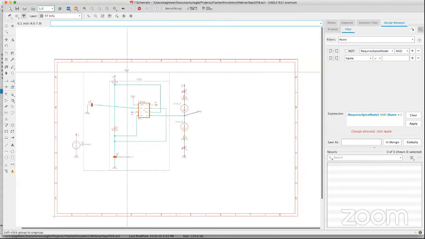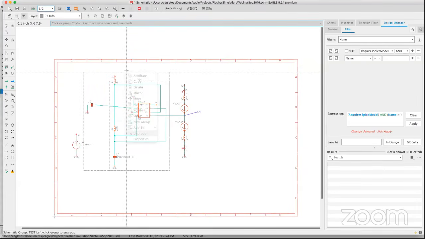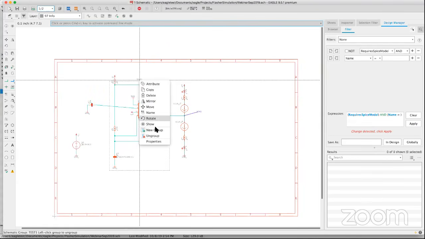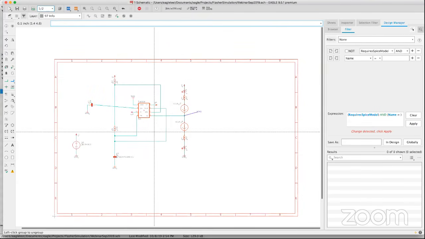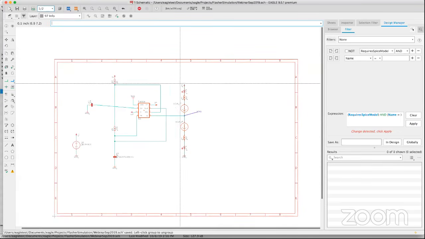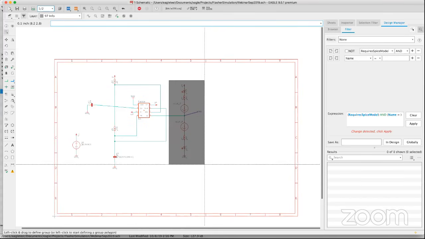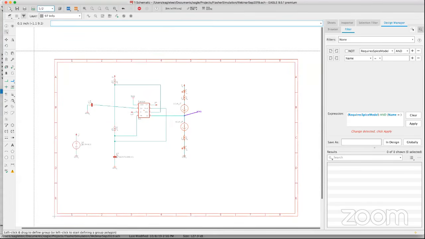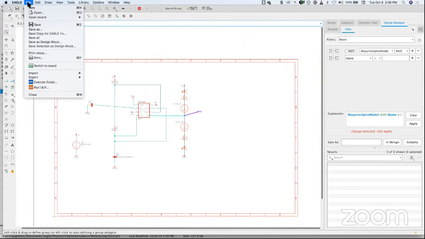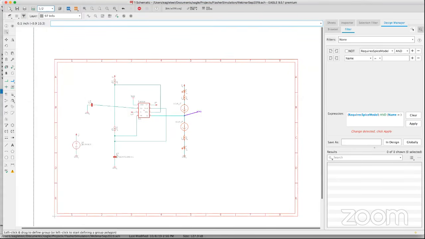I want to ungroup. So I right click it, select Ungroup. There you go. Right click it, ungroup. Okay, there we go. So now I could go ahead and select the assets I want to use. Click on File, Save Selection as Design Block.